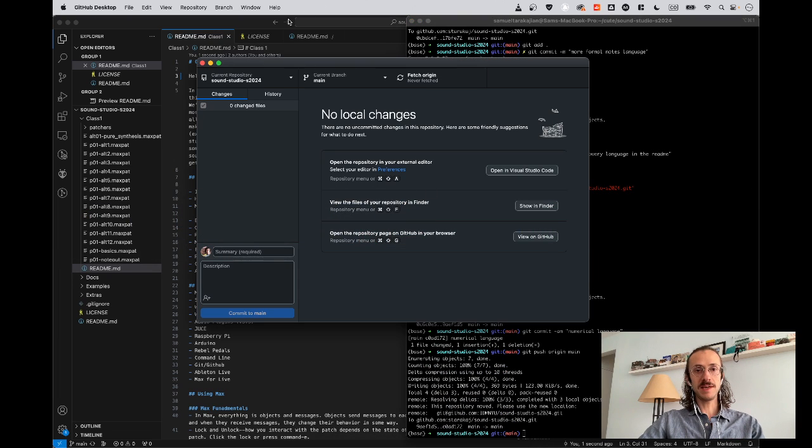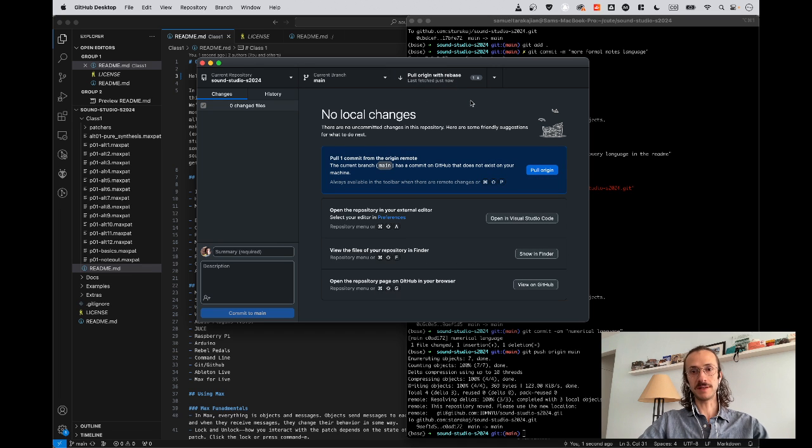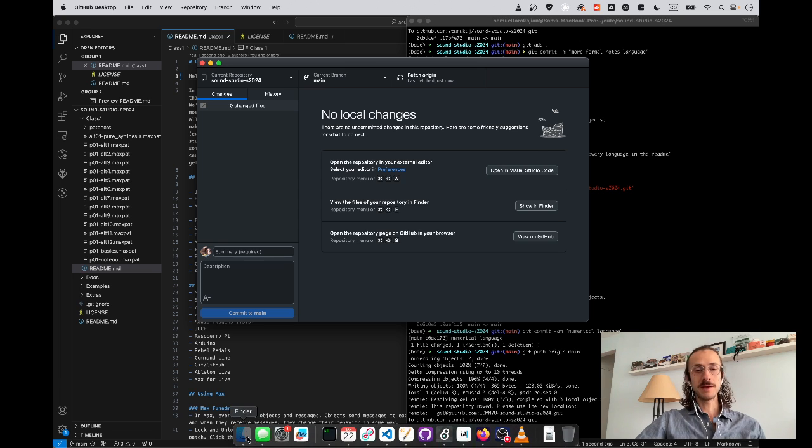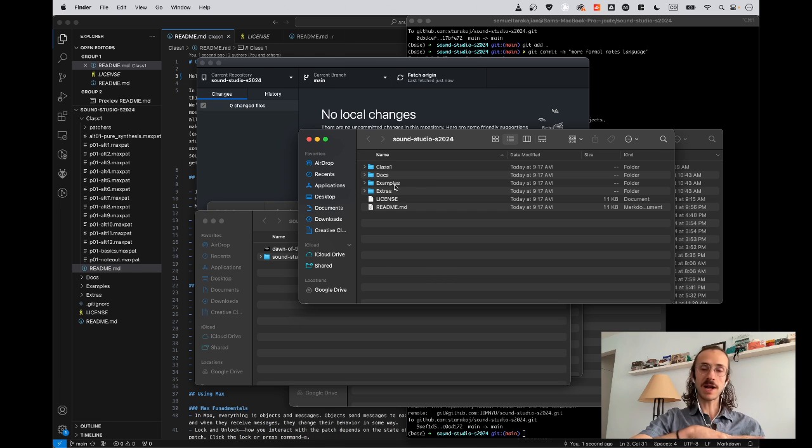Then you'll see here in GitHub Desktop, well actually you have to fetch first just to make sure to sync the local history with the remote history, and then you hit pull origin and you'll get all those changes. So it's a good way to keep your local copy of the lecture notes synced up with whatever changes I make through the semester.